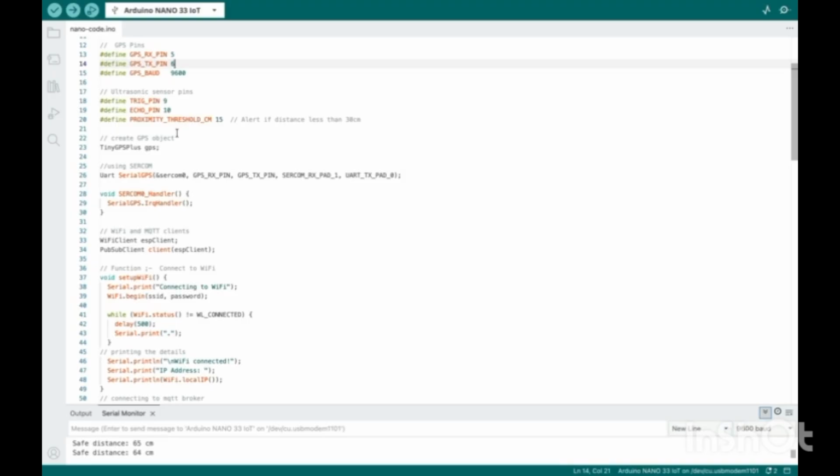Here are the ultrasonic sensor pins, 9 and 10, and I am using the ultrasonic sensor for a threshold. If any object comes within a distance of less than 15 centimeters, the ultrasonic sensor will detect it, and on that safe distance it will show that the object is too close to the device, and it will send a proximity alert to the Raspberry Pi. The Raspberry Pi will show on the dashboard that some object is near the car, and we can get an email.